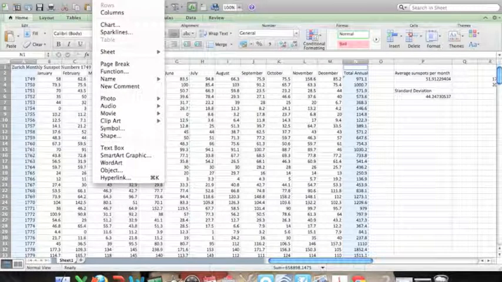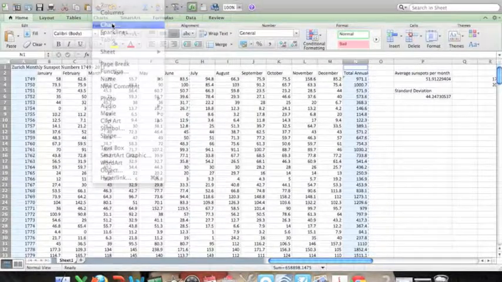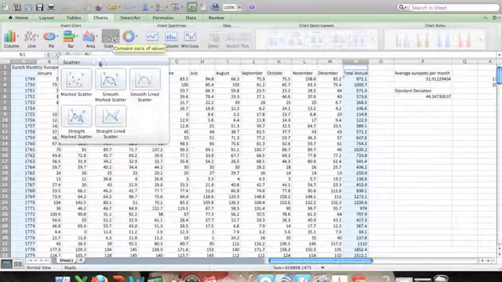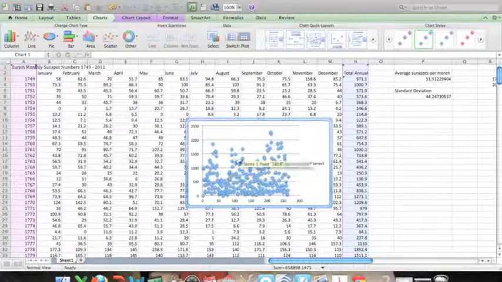Now I'm going to insert a chart. I'm going to have it be a scatter plot. Let's use the marks with no lines. So here's my chart. I don't really want it sitting right here. I'd rather it be big and easy to see.